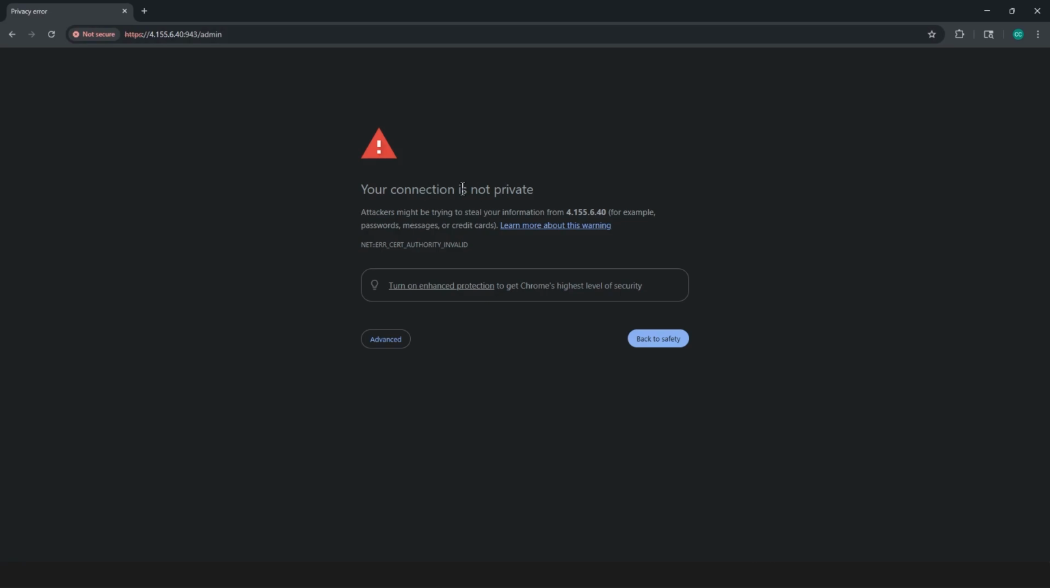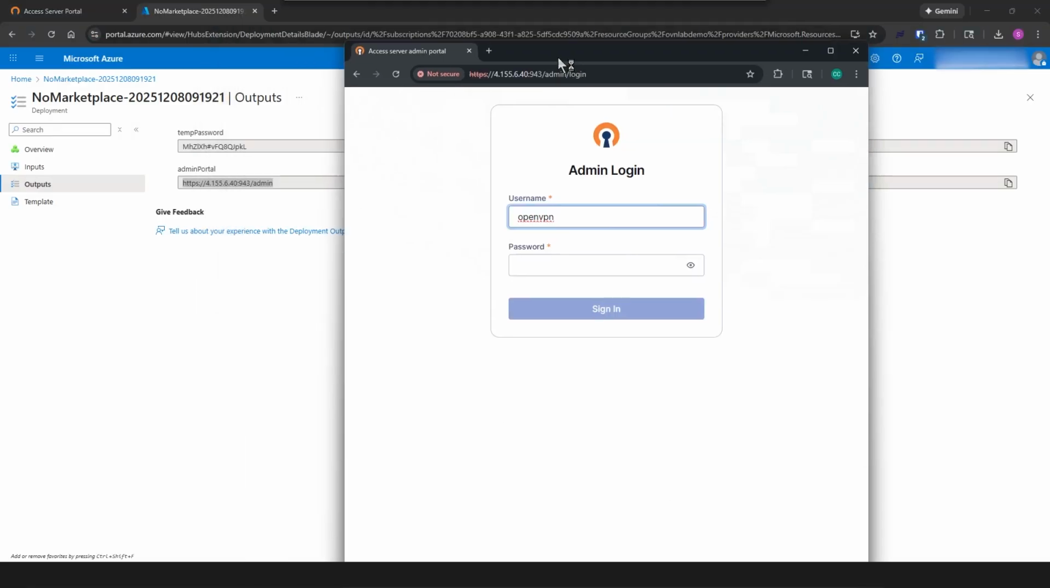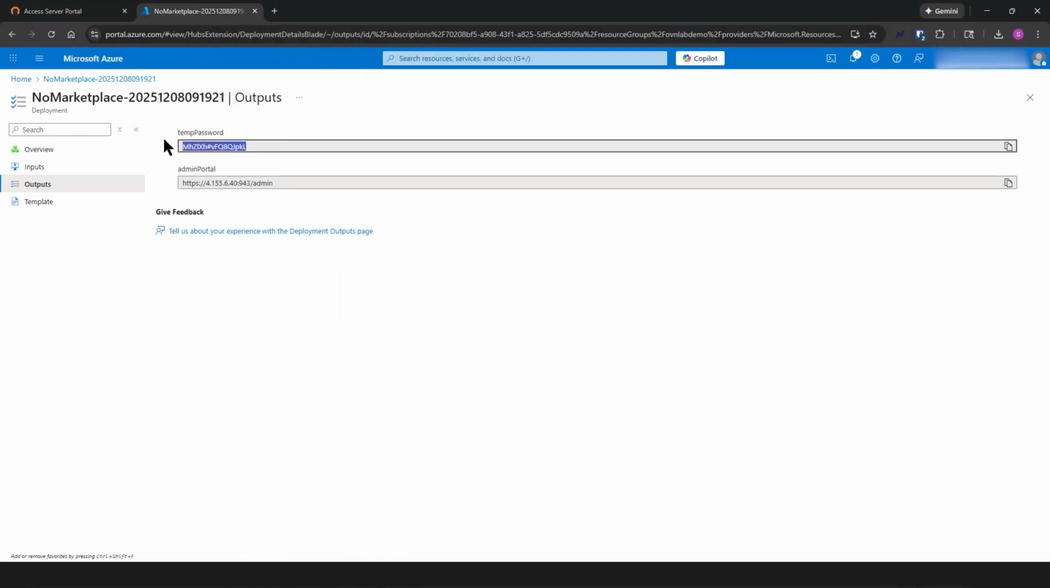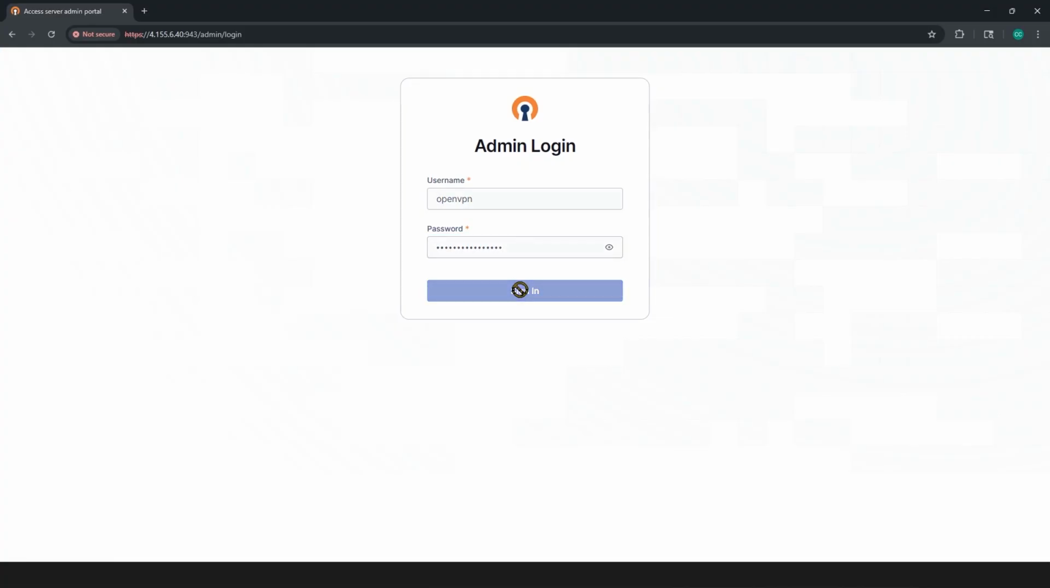We'll see this message because this is the first time we're logging into our Access Server. We don't have a digital certificate installed yet, and Access Server is using a self-signed certificate. We're going to bypass this. And now we can use our username. The username is OpenVPN, and we're going to get our temporary password here. So let's go ahead, copy this, and head back to Admin UI and paste that password. Go ahead, click on Sign In.